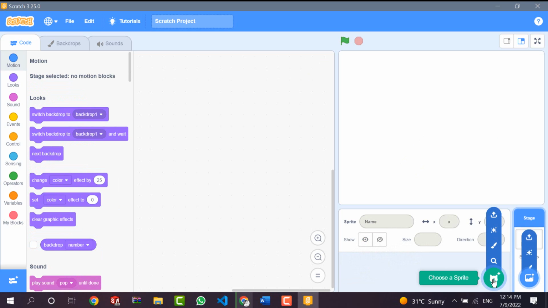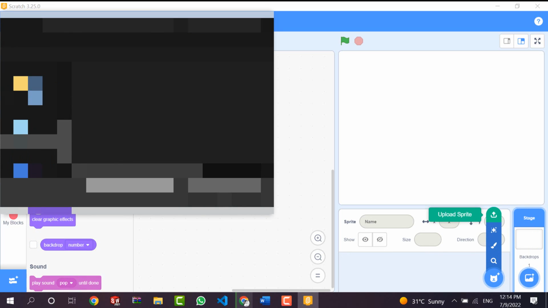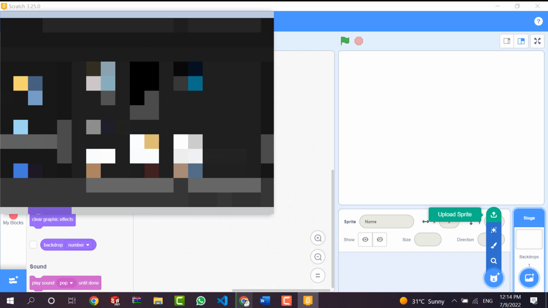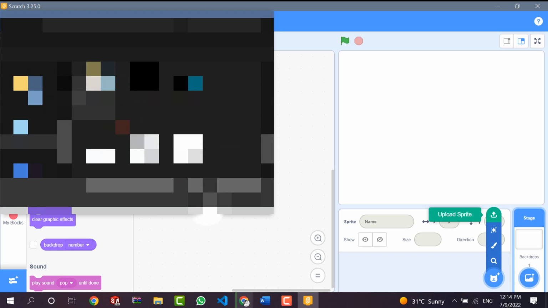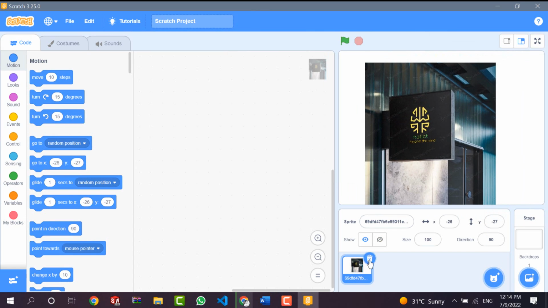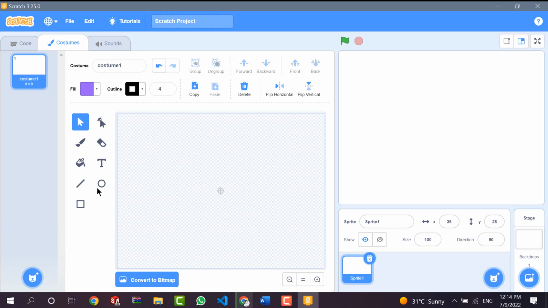And actually there's an upload button. You can upload sprites from your files. For example, I will upload this actual Betio logo as a sprite here. And of course we have a great thing called painting a sprite. You can paint a sprite that you want. For example, I will paint a house.